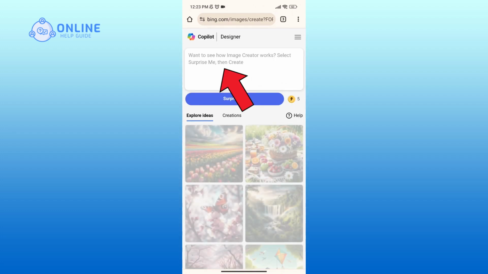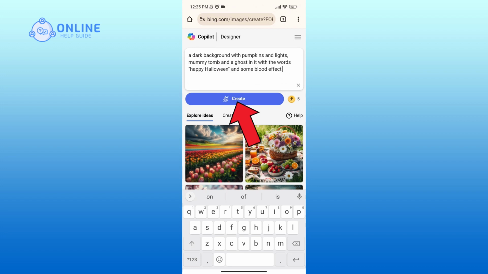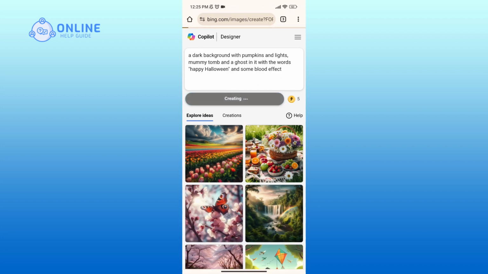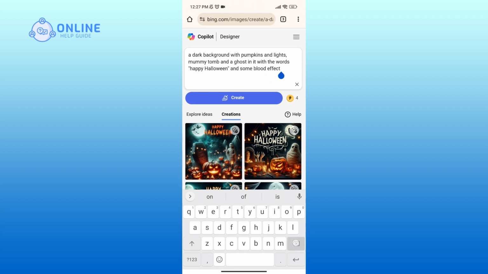Here in the text box, you'll have to enter the prompt that you've created. Then tap on the Create button. Similarly, if you want better images than this, then you'll simply have to edit your prompt. Now click on the Create button.